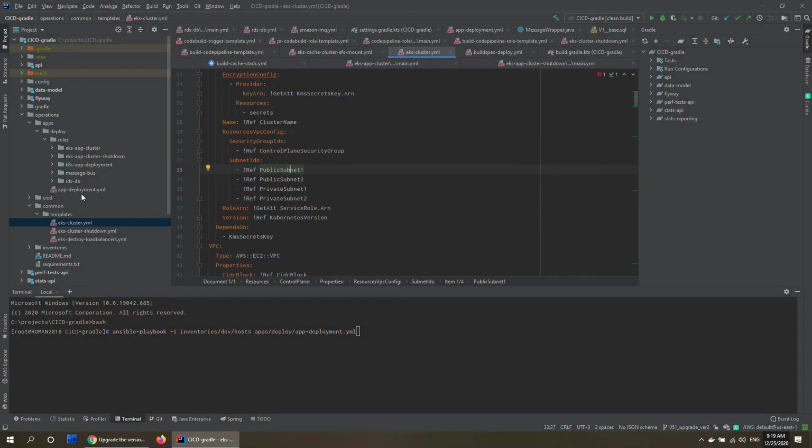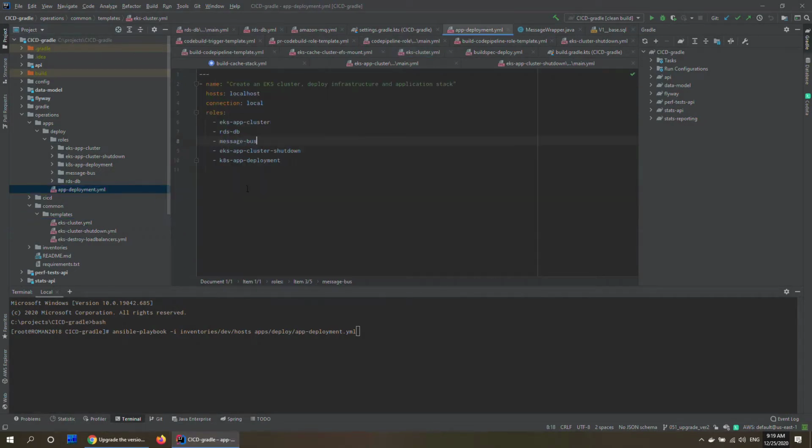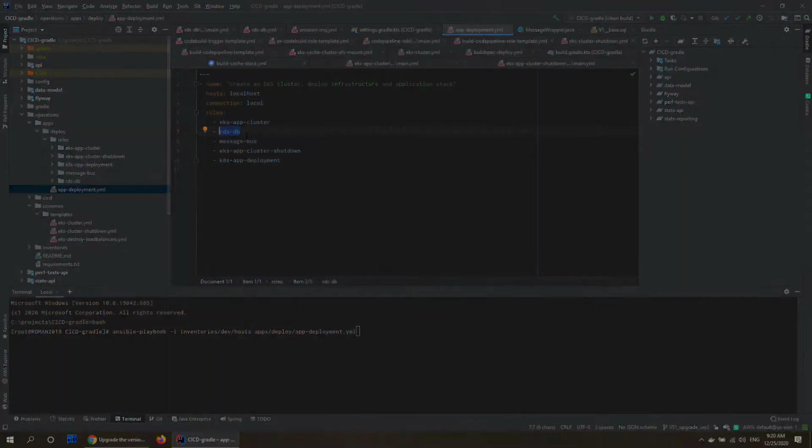Ansible playbooks encapsulate complete tasks, for example, standing up an infrastructure ecosystem for an environment. Let's take a look. In our application, we have the app deployment YAML playbook. It's composed of roles, and roles are cohesive. For example, we have a role called message bus, which stands up the message bus, and a role called RDS DB, which stands up the RDS database. We can further split playbooks by the layer of the component we deal with. For example, the networking layer can be separated from the database layer, which is different from the app deployment layer.